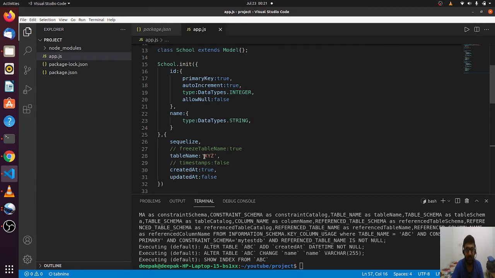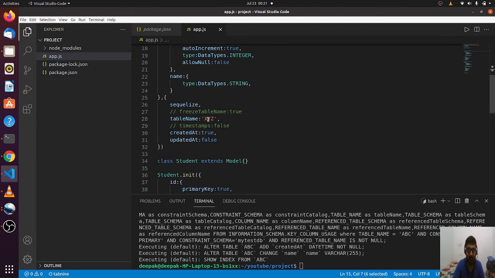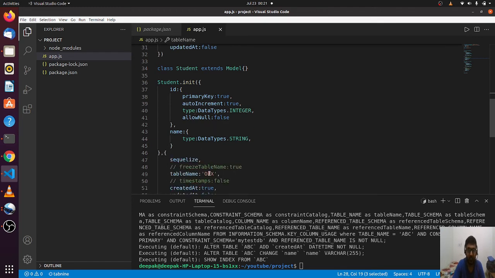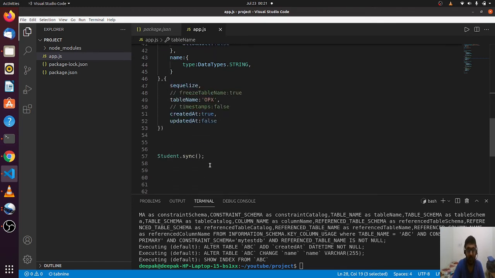I have changed the names so you can explicitly understand that this will try to find XYZ if the table exists. If it doesn't exist, it will try to create it. So I can consider that I have tried to create a new table, this XYZ table, and then with Student the table name will come out to be OPX. But instead of doing sequelize.sync, I'm doing Student.sync. Let's see what happens.